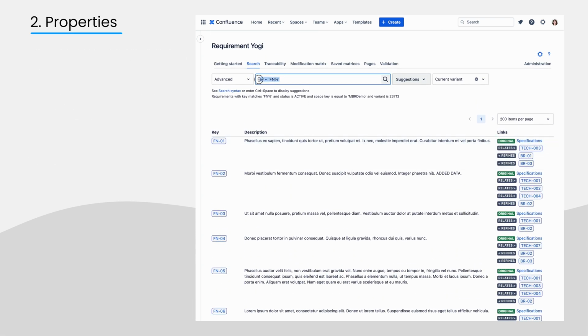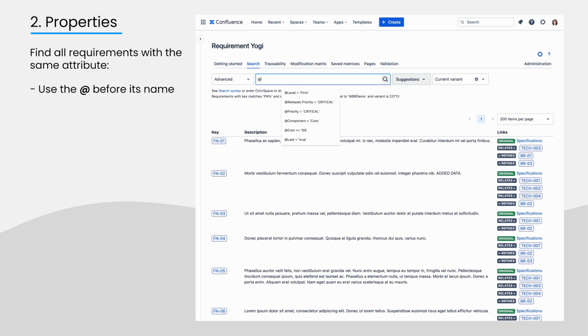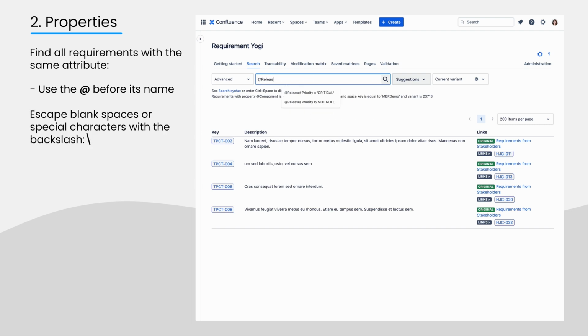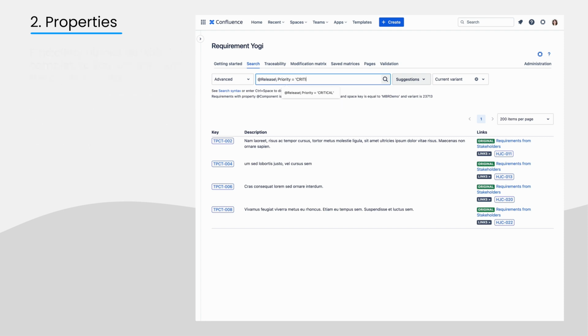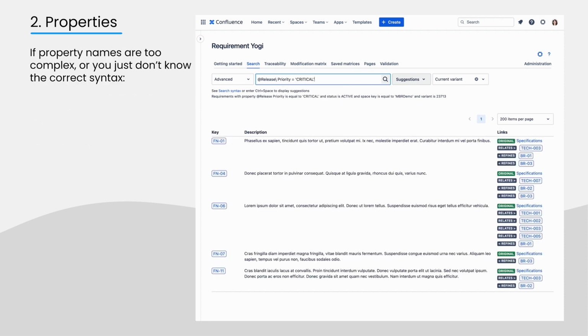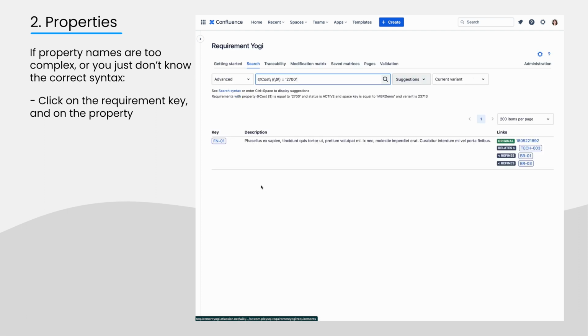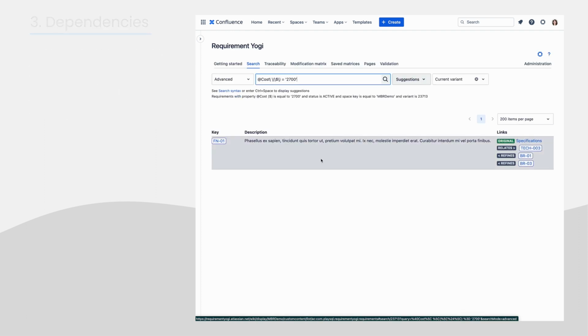If you want to search for all requirements with an attribute, you'll need to use the @ symbol before its name. For example, @component equals core searches for all requirements whose property component is equal to core. If your property has a space or special character, you can escape it with the /. If your property names are too complicated or you just don't know the syntax, click on your requirement key and on the property link.